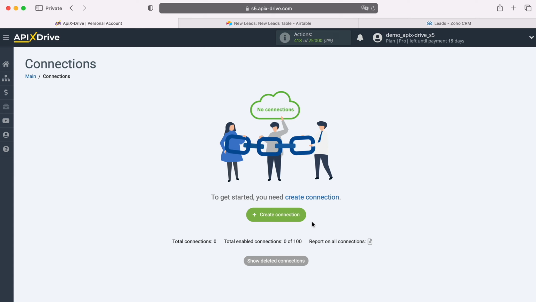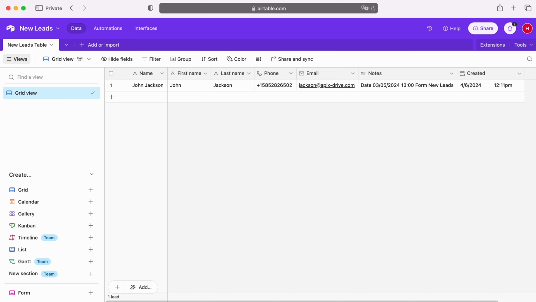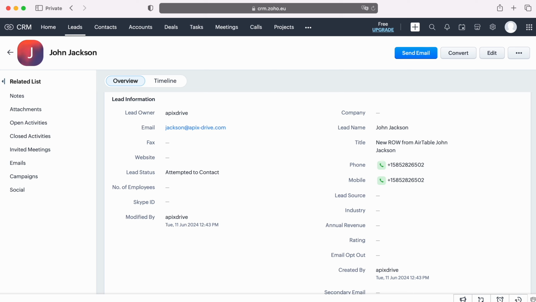Today I will tell you how to set up an integration to transfer new rows from Airtable to Zoho CRM. This is necessary to automatically transfer new rows from Airtable to other systems. For example, in Zoho CRM you can create new leads and work with them conveniently in the future. Now let's move on to the setup.